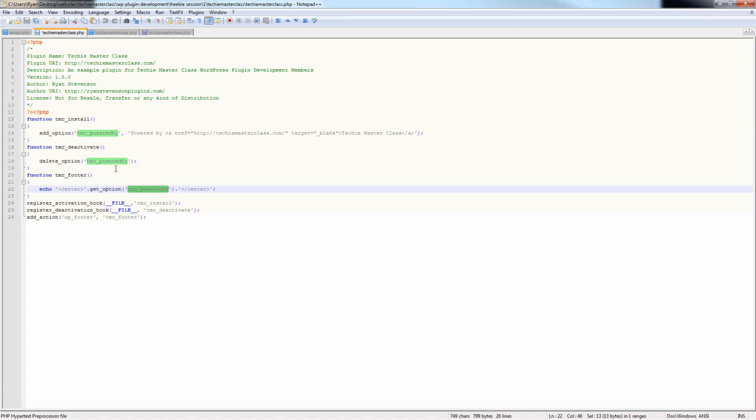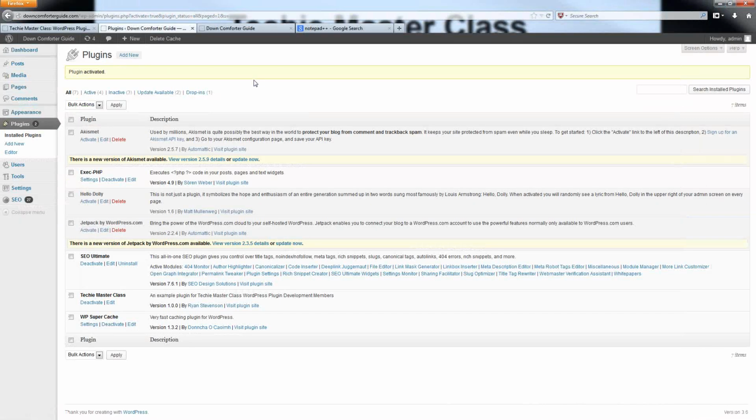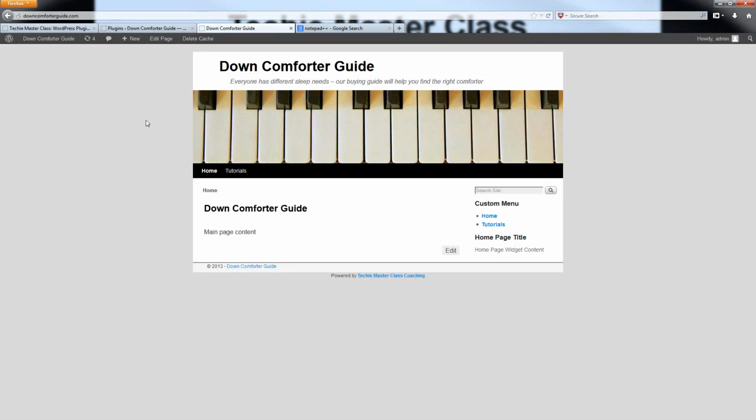So now that I've gone through and explained exactly what all the coding here does, I'm going to return to the actual plugin on the website here so you can see this in action. Now, when I go to the public web page and refresh my page, you can see down here at the bottom there is a statement that says powered by Techie Masterclass, and it is a link just like it was in the coding for the value that I saved.